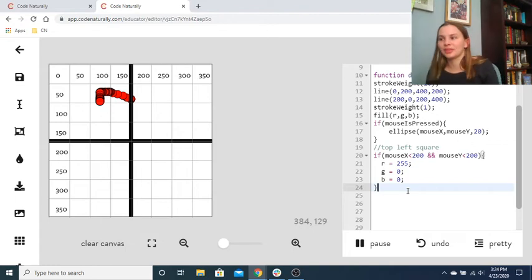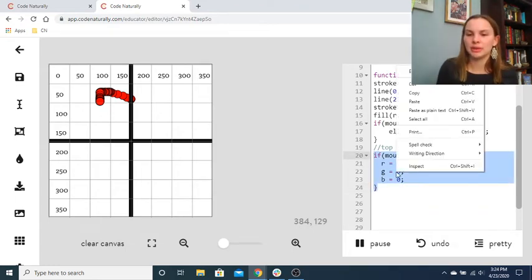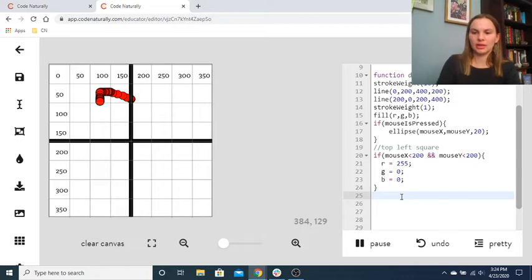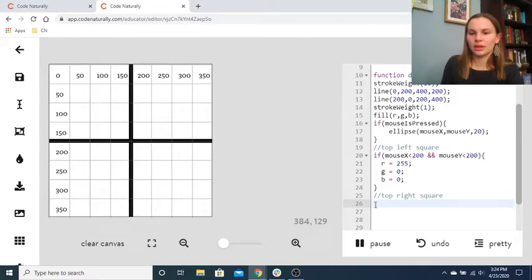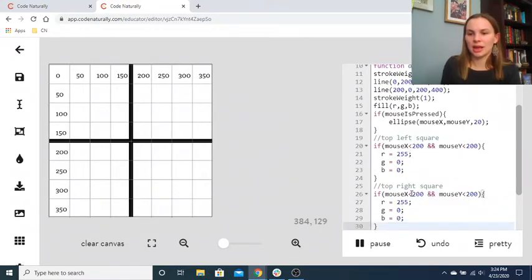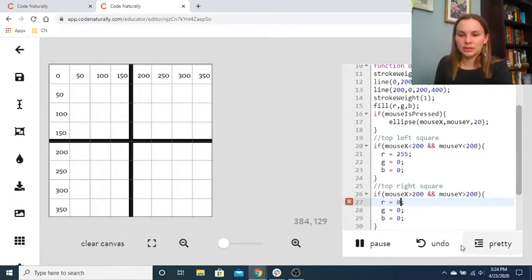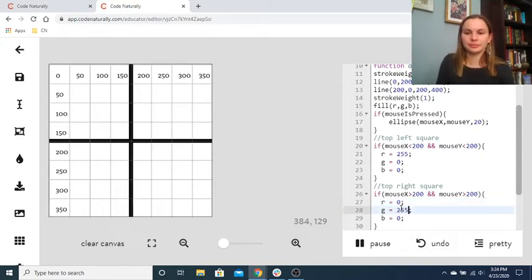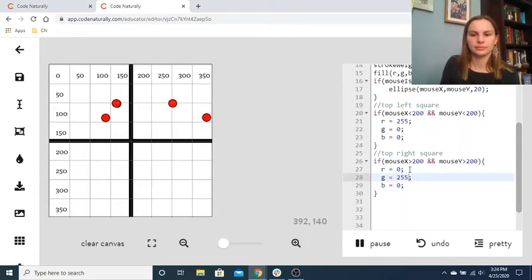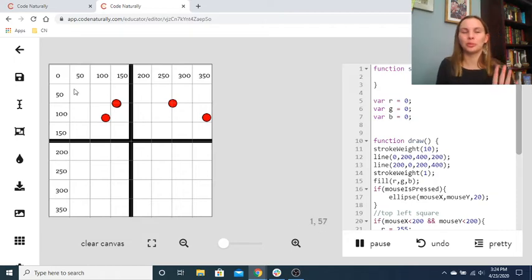Let's try it still. So I'm going to just copy this and write top right square. And in this one, I'm going to say if mouseX is greater than 200 and if mouseY is greater than 200. Because I think that this is all that's wrong. Yeah, I think we have to use else's for this. So this one's going to be a little bit more complicated. We'll do this one next week.